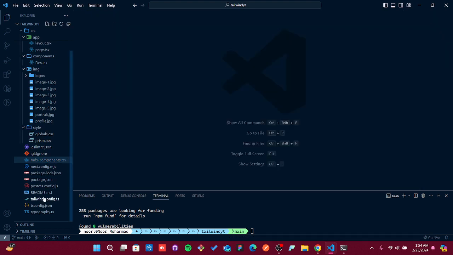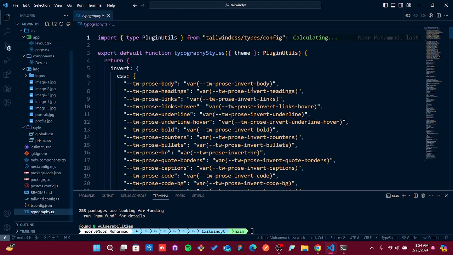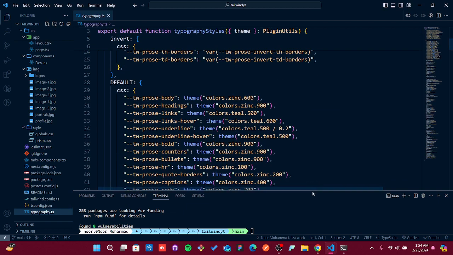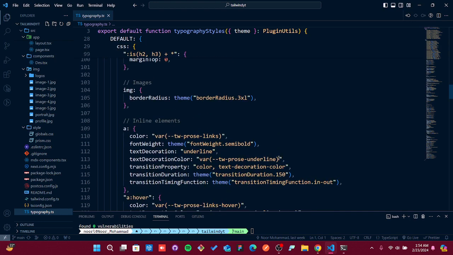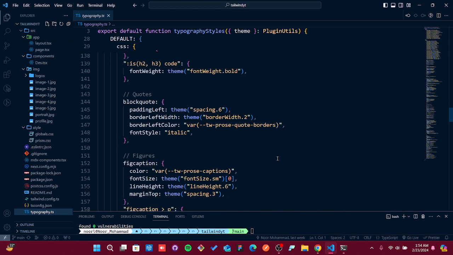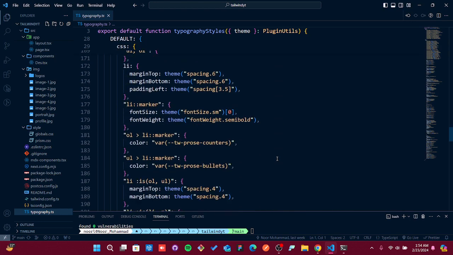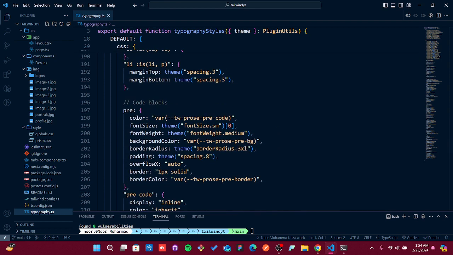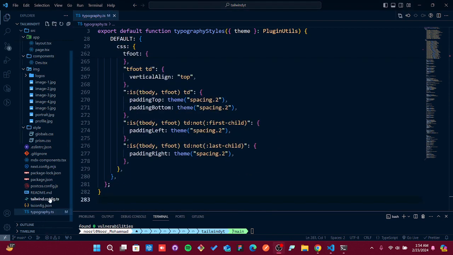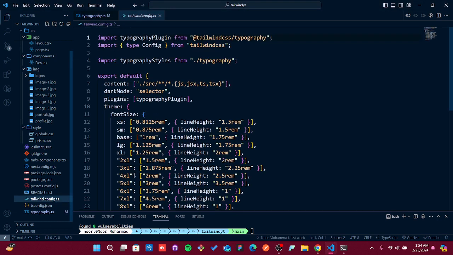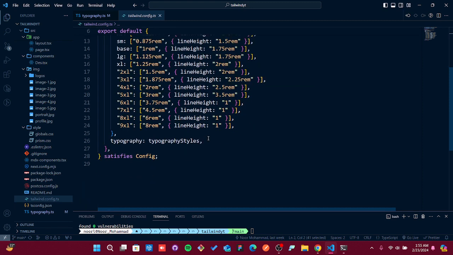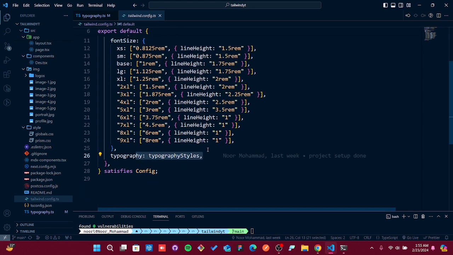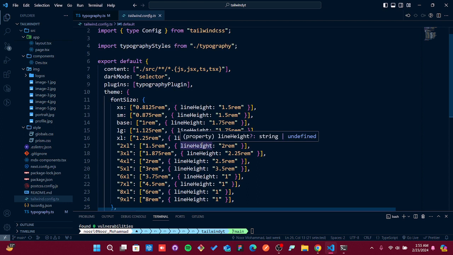Then we have our typography.ts, which we are using to combine with the theme for our project. As you see, this is a bunch of files which I prefer you go through line by line, then you can understand the combination much better. And then we have the tailwind config.ts. Here, we are combining the typography and all the other font sizes and other things. That's pretty much all. So that's the setup to run our application.